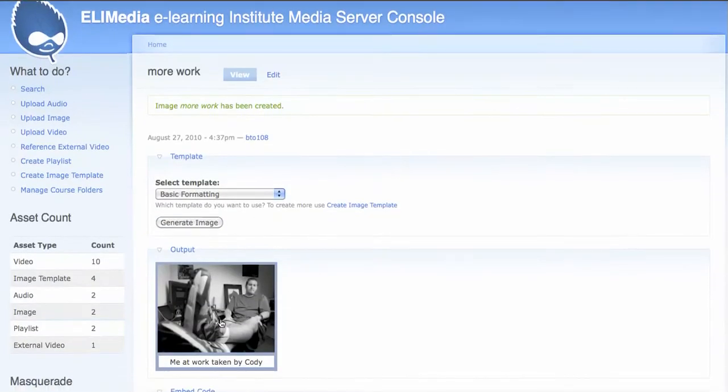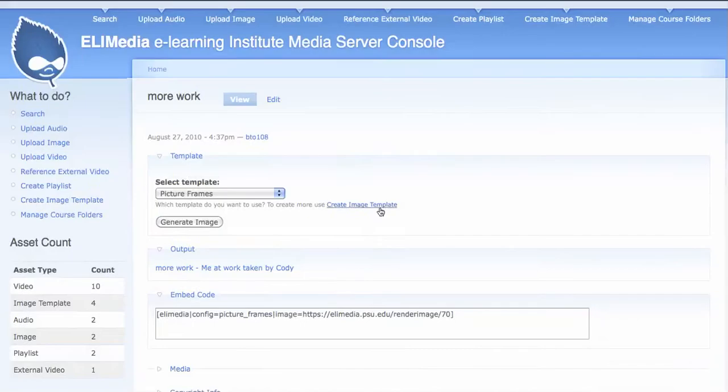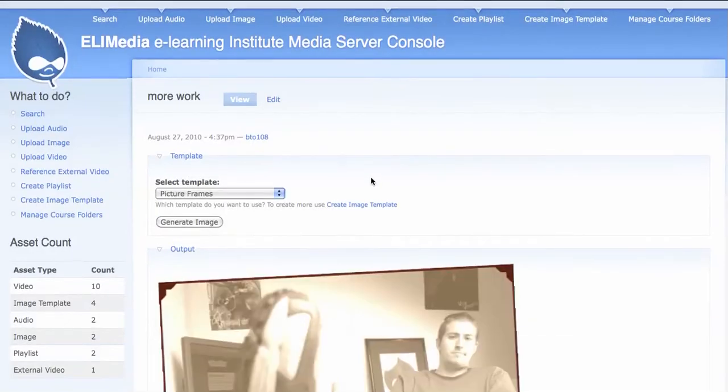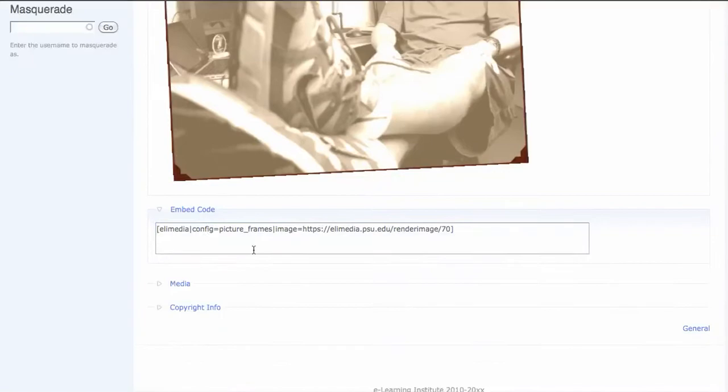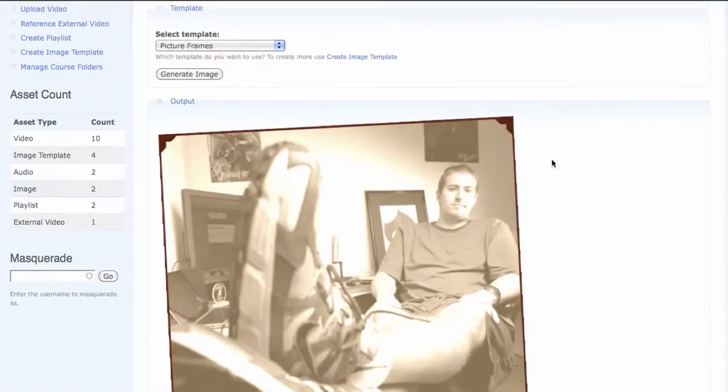And you'll see I just have this very basic output, but I now have a template option here. As new templates are added to the site, they get populated here automatically. Picture frames is one that I made earlier to showcase the picture frame template. Bam. Now, this code here at the bottom, I can copy and paste into any course that we have and automatically get this effect applied to this image.